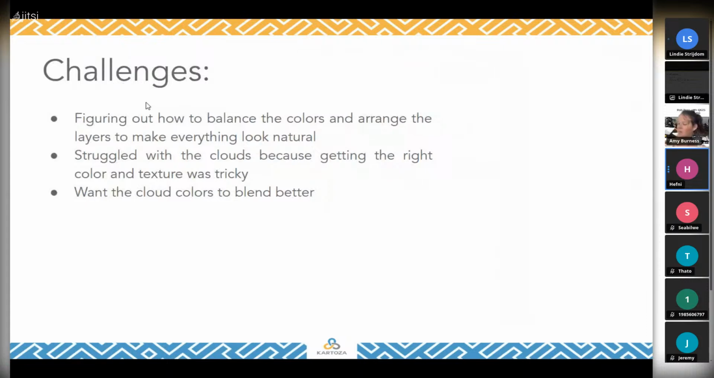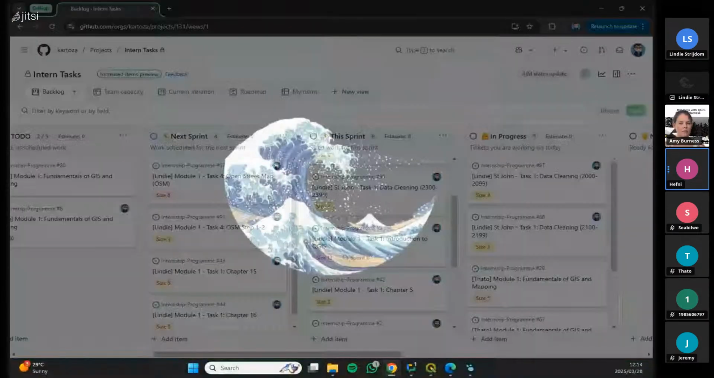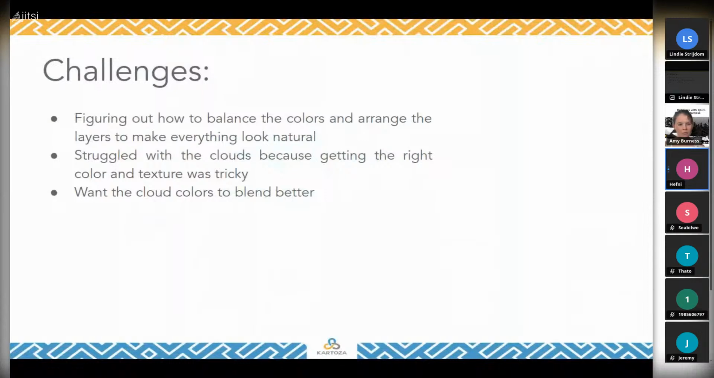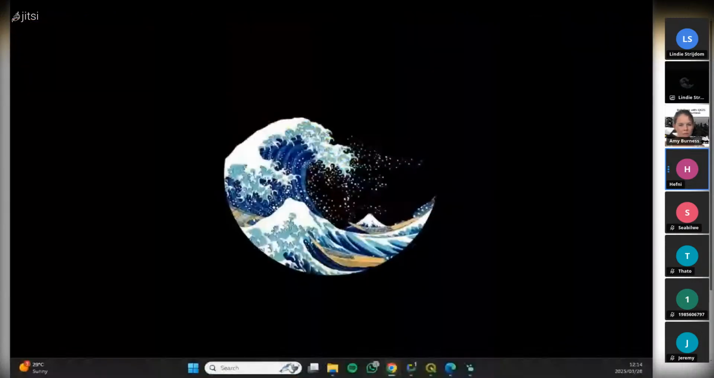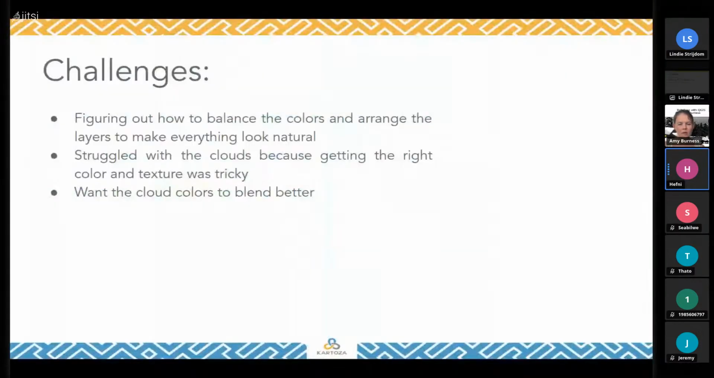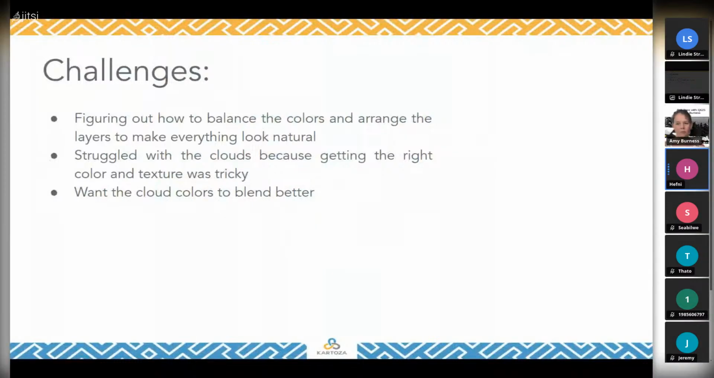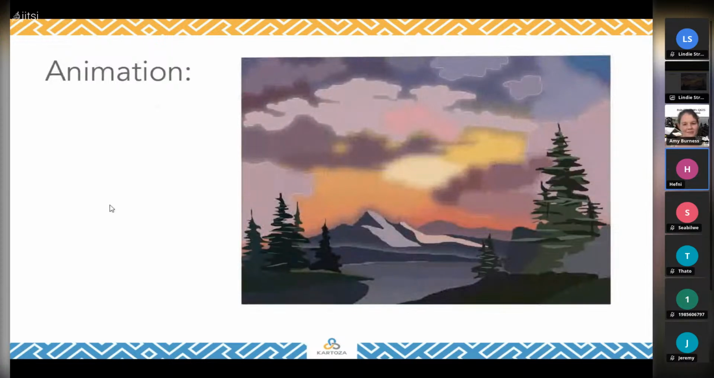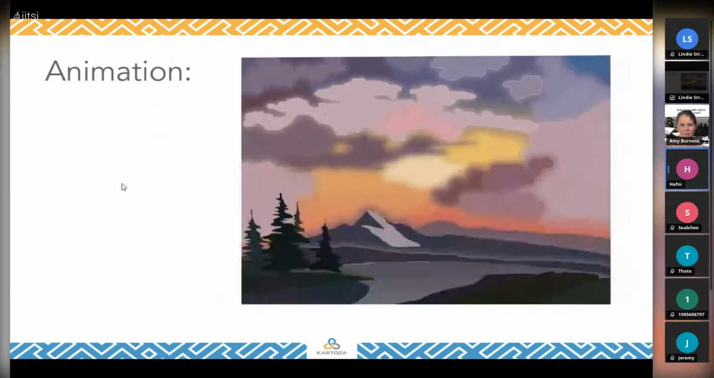So the hardest part was figuring out how to balance the colors and arrange the layers to make everything look natural. And I also struggled with the clothes, because getting the right color, texture was tricky, but overall, this is a very engaging exercise. Next, this is the animation showing the process from the start.